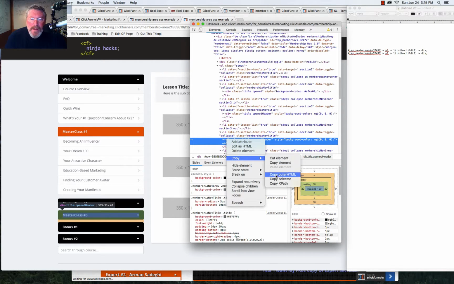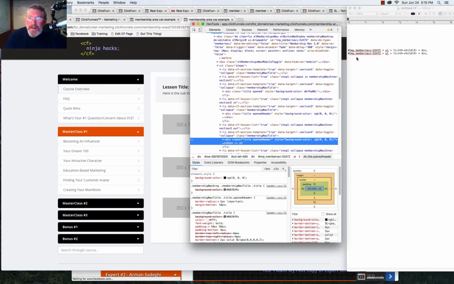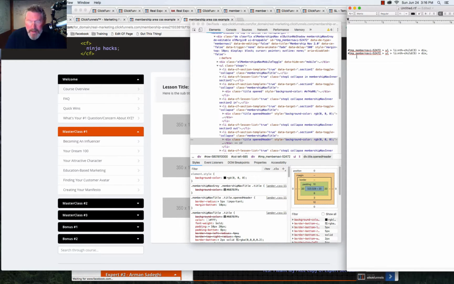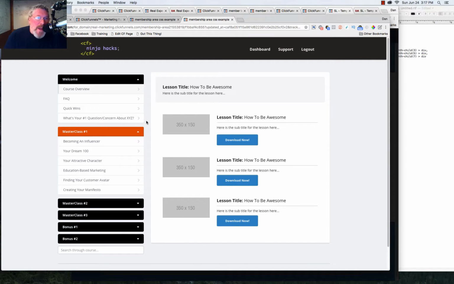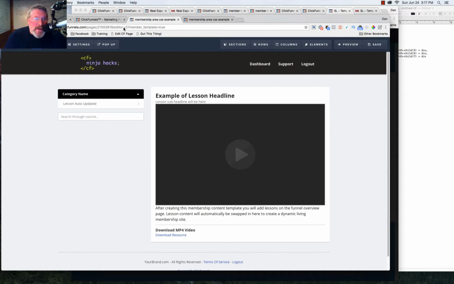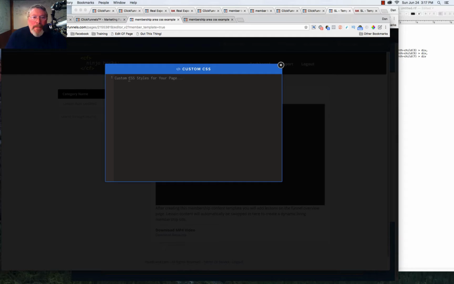Right click. Copy. Copy selector. Put it in. Command V. And there we are. So now we have to put it into ClickFunnels. So we go back to our editor. We come down to Custom CSS.